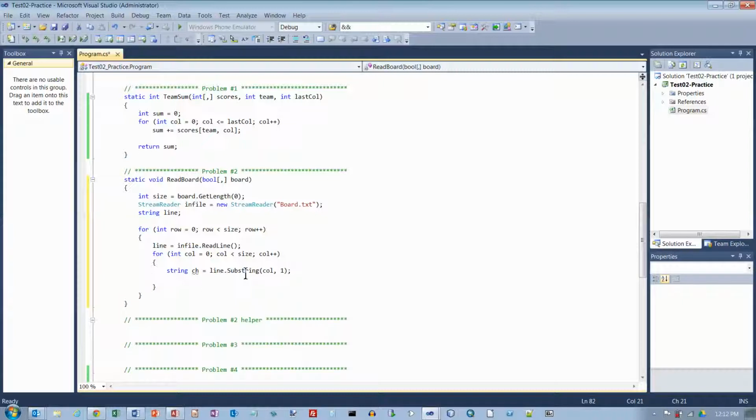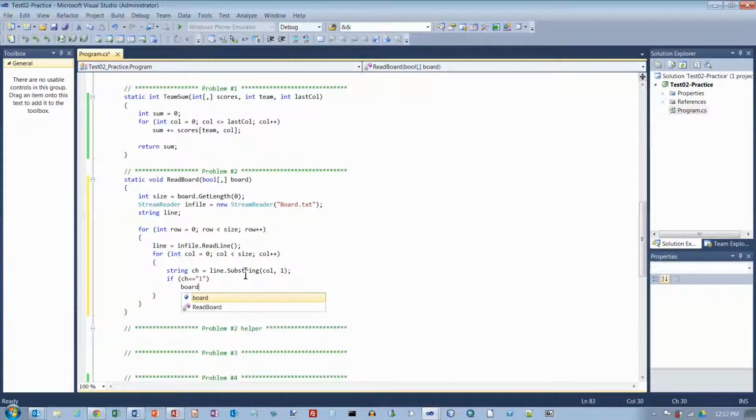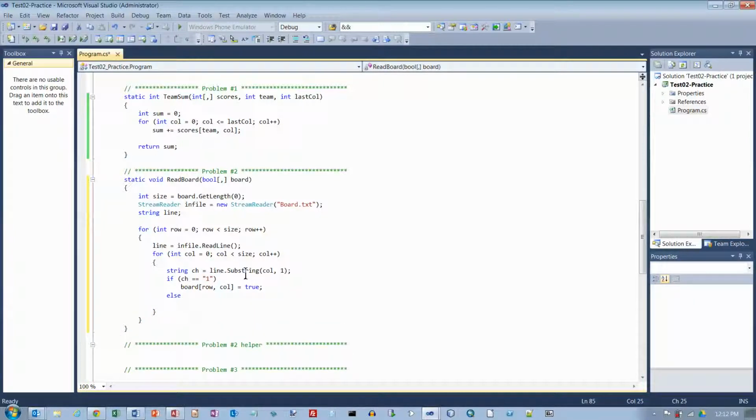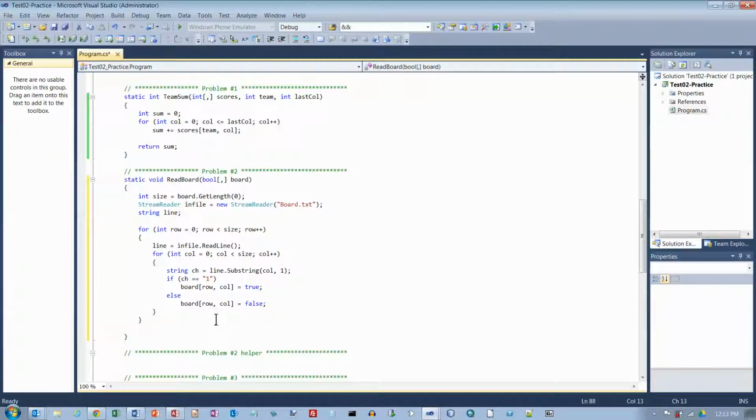Okay. Now there's only two possibilities. If the character is equal to a 1, then board at this row and this column is going to be equal to true. And actually I don't really need this other part because it gets initialized to false by default. And that will do it for me. That's it. It's not a bad idea when you're done to close it, although technically we don't have to on this particular problem.